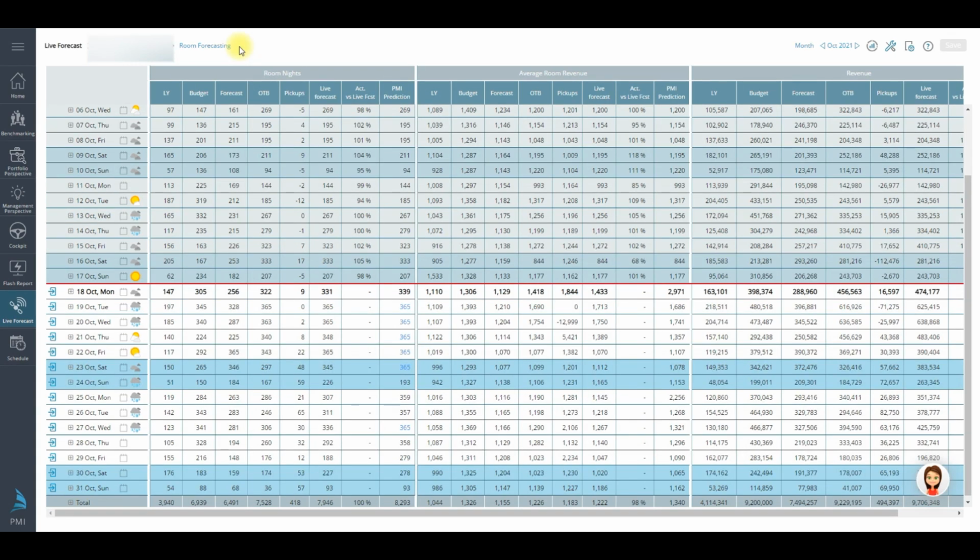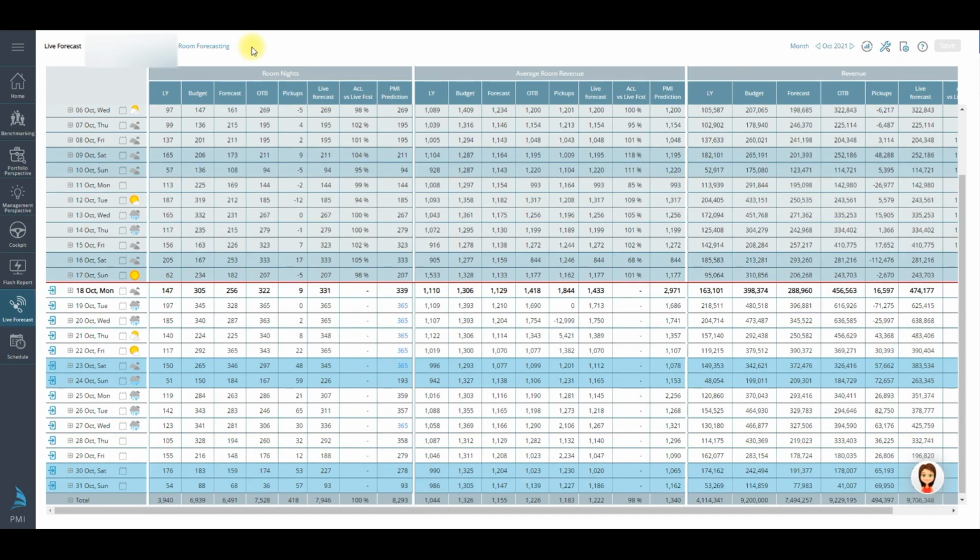The rooms forecast is usually completed first at a property as it flows into all the labor cockpits if it's the cost driver. A quick overview of what you can expect to see here: room nights, average room revenue, and revenue. These three then consist of last year displayed by same date or weekday, depending on the view setting you chose earlier, your submitted budget, your submitted monthly forecast.